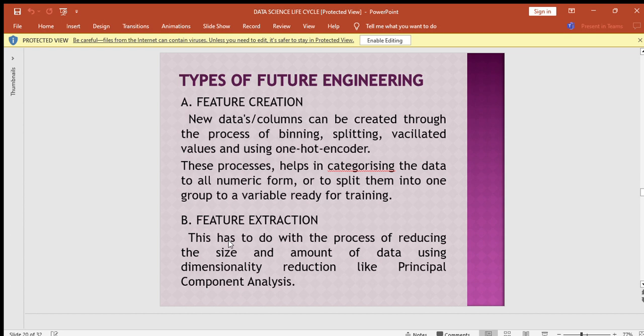Feature extraction, that is the second one. This has to do with the process of reducing the size and amount of data using dimensionality reduction, like principal component analysis or independent component analysis. This is where you try to make use of useful information in the data. You reduce the data by getting rid of the ones that are not very important in the analysis, and you make use of the most important ones for your model building.